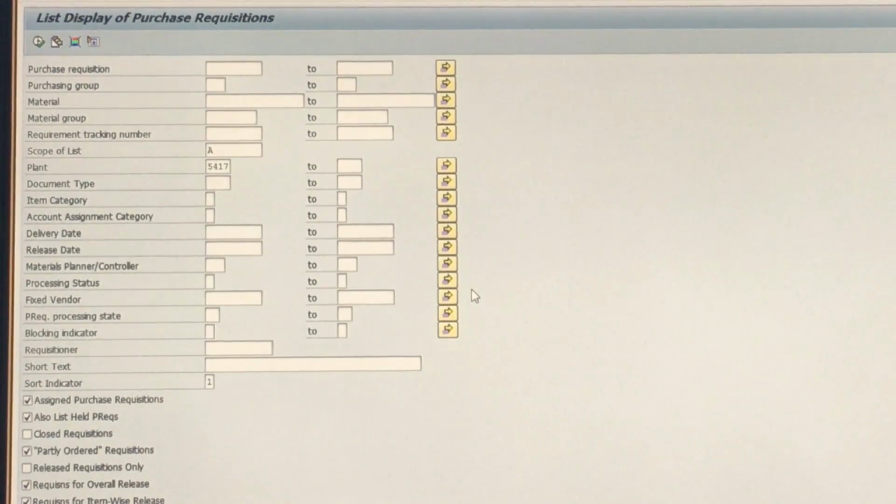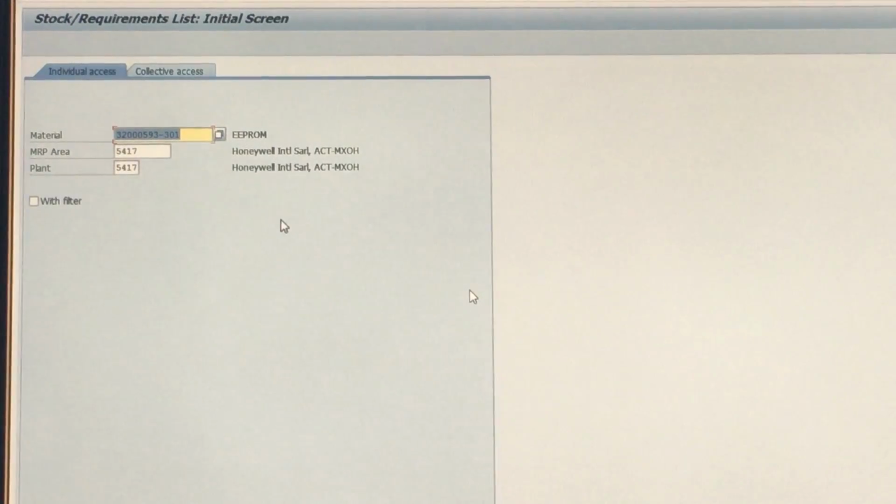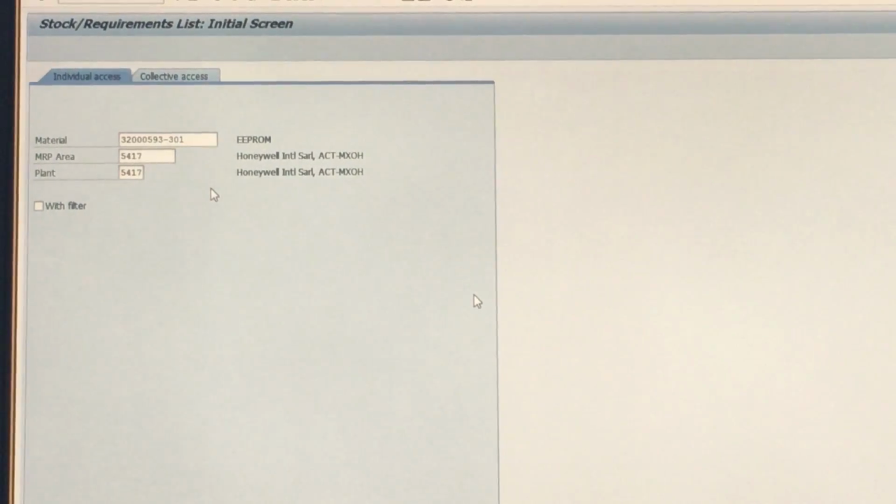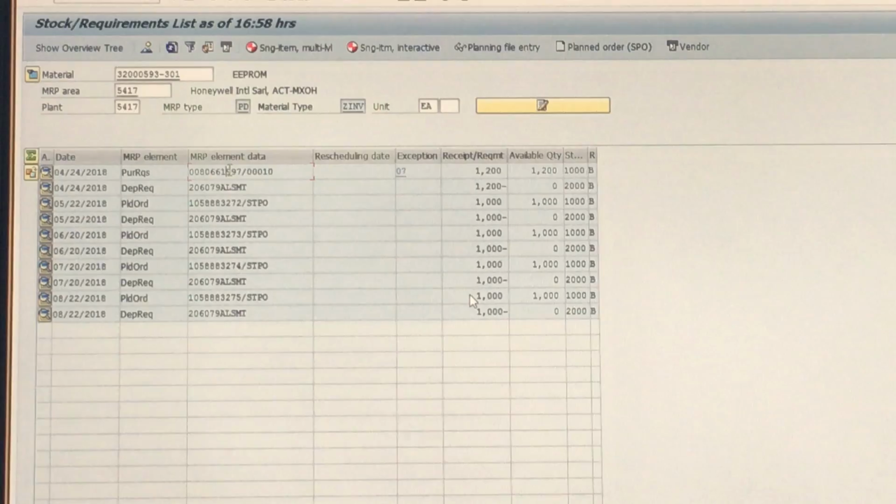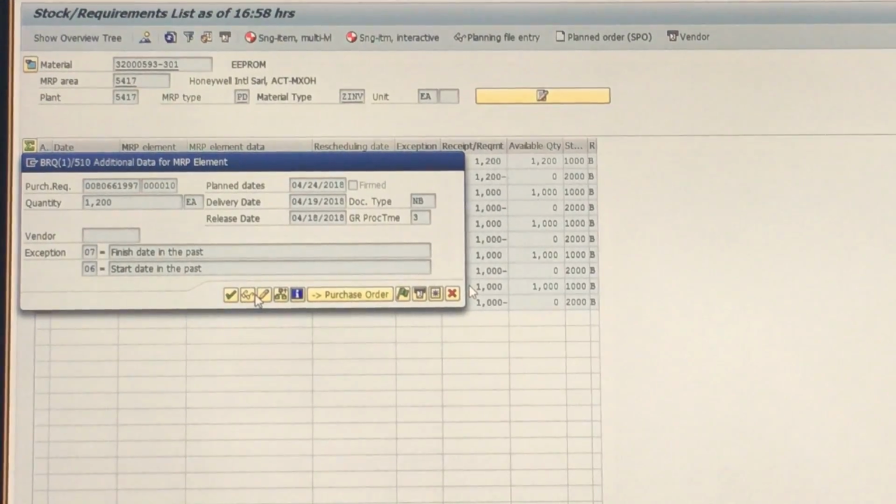Let me take over for just a minute. Let me see in MD04. So this is my MD04 screen. I see purchase requisitions created here. So let me double click and see.